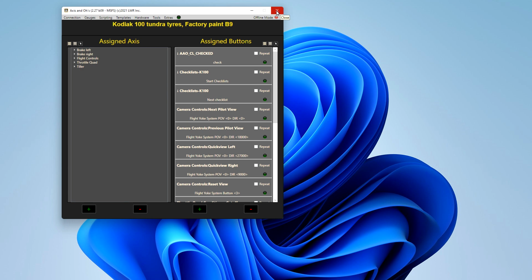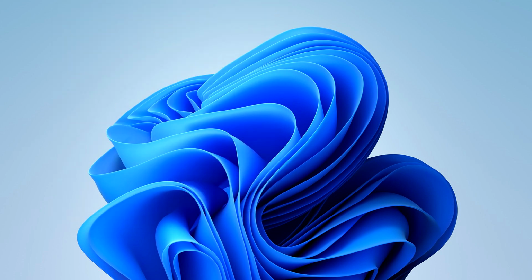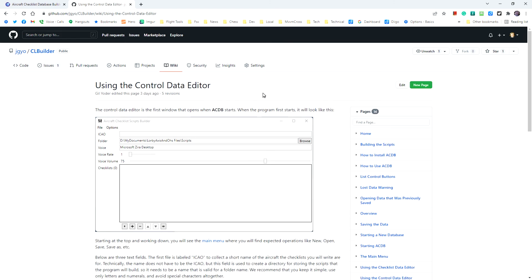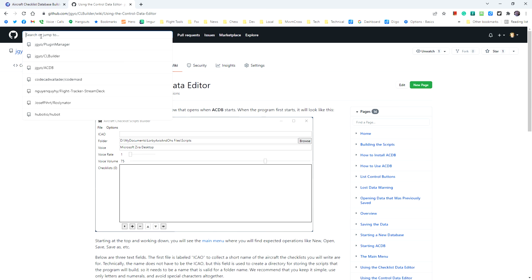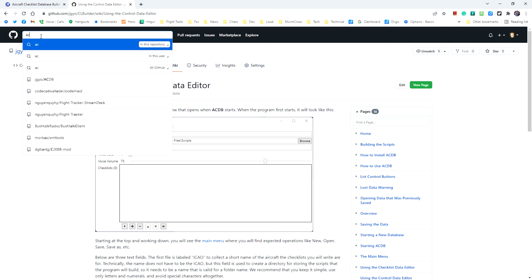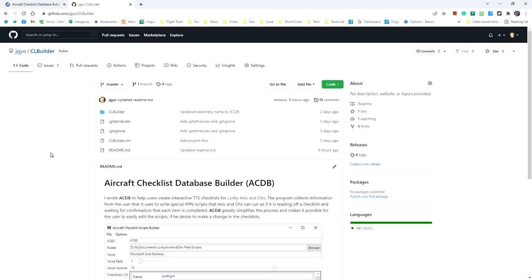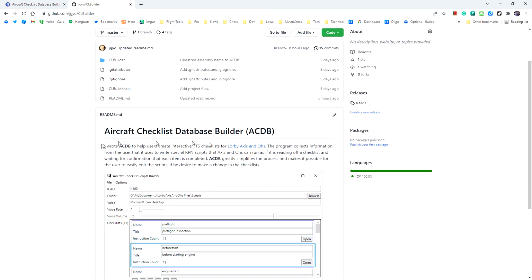And we'll go ahead and leave it now, since I think that's a pretty good demonstration of the application. Just a reminder, for support for ACDB, you should come to GitHub. Within GitHub, you can search for it with the abbreviation ACDB, and you'll get these results, and there is the main page for the Aircraft Checklist Database Builder.